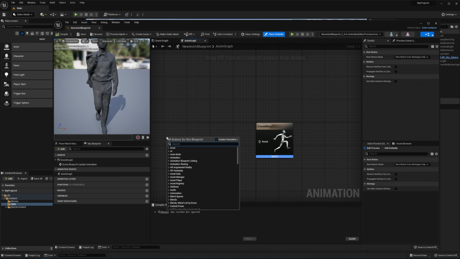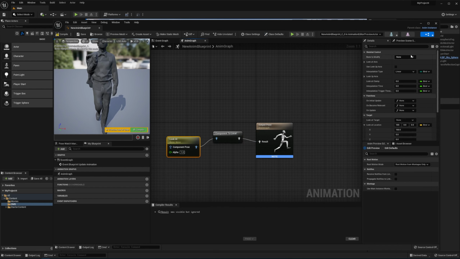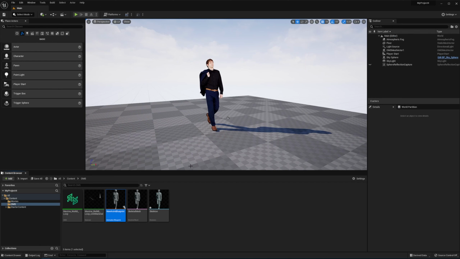In the anim graph, you'll see an empty output pose node. First, create a lookat node and connect its output to the results of the output pose. With the lookat node selected, change its bone to modify option to head. Next, compile and save the animation blueprint. Once compiled, drag it into the viewport.